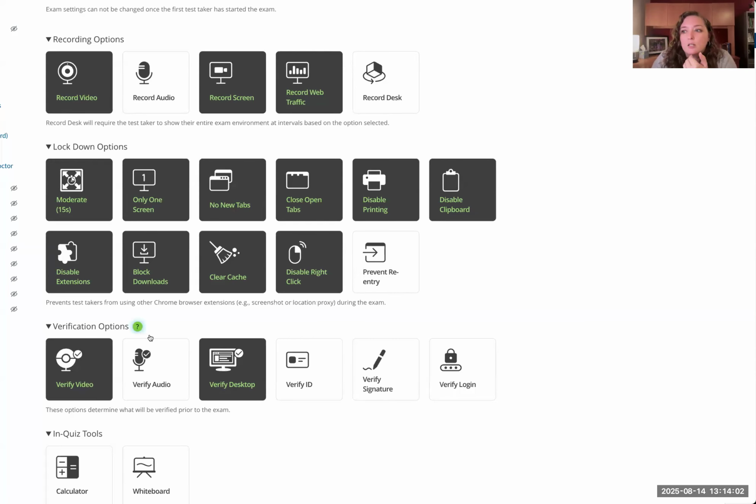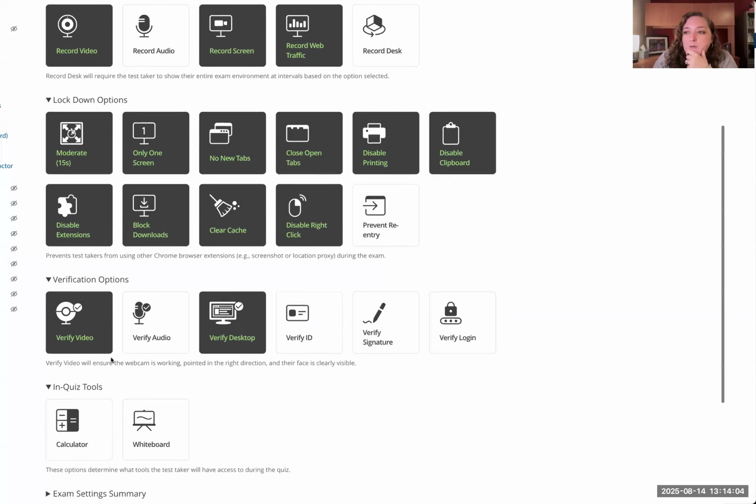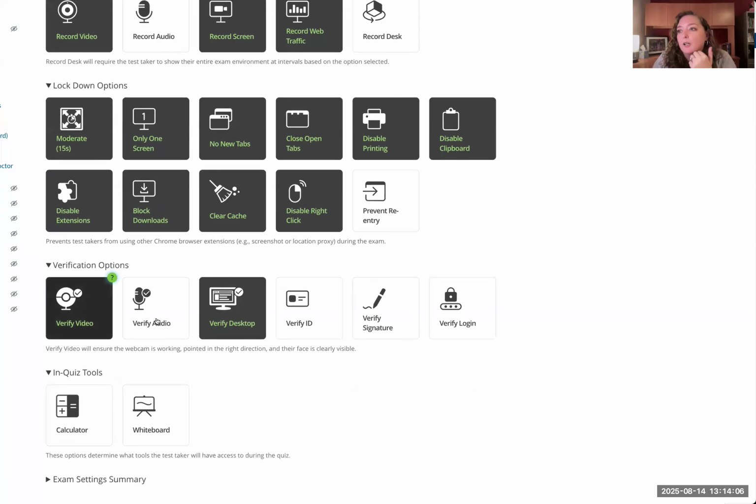You can also do verification options here where you can verify video. That just makes sure that the video is recording properly and that the student is in frame. Audio, if you are recording audio. Desktop, just make sure that it's recording the desktop and that it can see what's happening on the desktop. Verify ID.